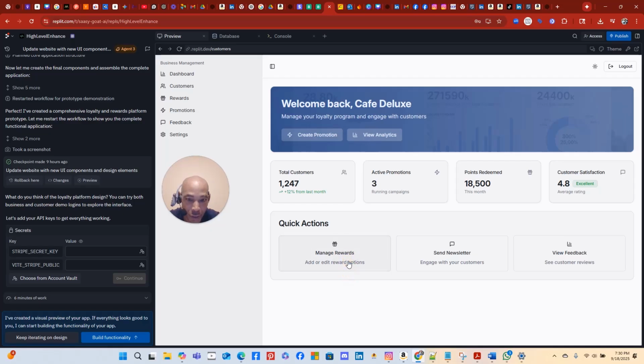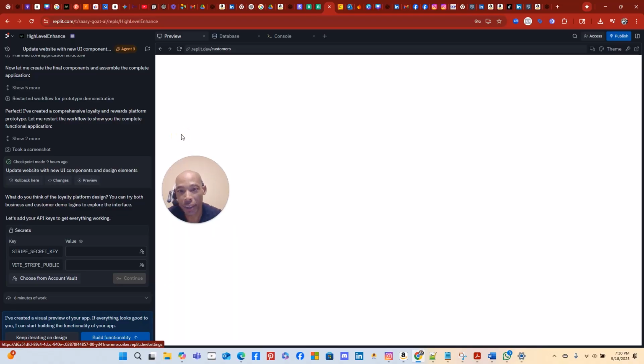Manage rewards. Let's see if that's not there yet. Send newsletter. I ain't even tell them to do that. They just did it. View. It made us actual suggestions. It made that as a suggestion, but I didn't say yeah. They just did it. Settings. Let's see what's there.